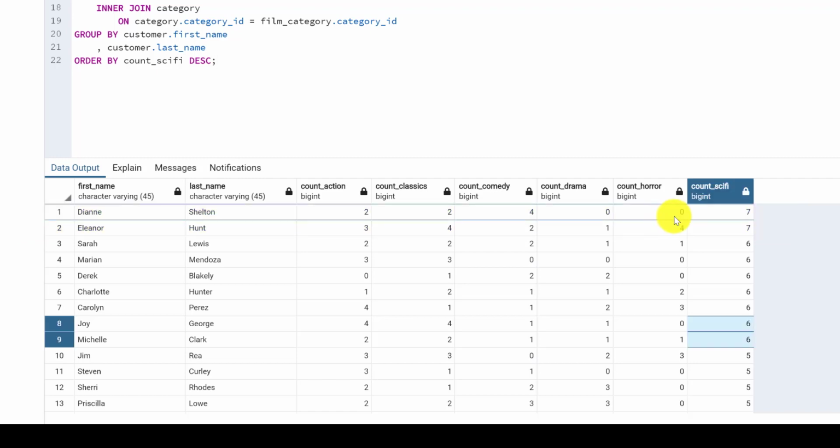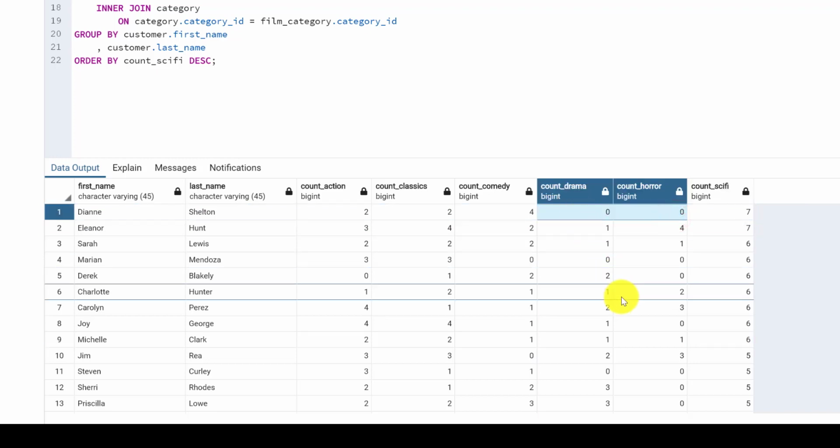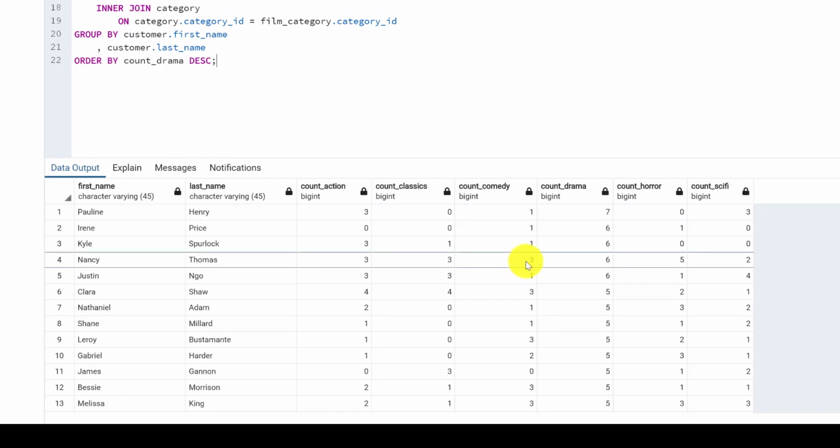And we can look across some of these other columns and notice things like Diane doesn't seem to enjoy drama or horror movies. We can then say order by count drama in descending order and see who are our biggest fans of drama movies. Apparently, Pauline Henry loves drama, cannot stand horror, cannot stand classics movies. So you can see how pivoting our data gives us this really cool analytical ability. We could take this data and then copy and paste it into Excel and do some visualizations on it to look at some overall trends or create a heat map visual. A lot of cool things that we can do with pivoting our data.